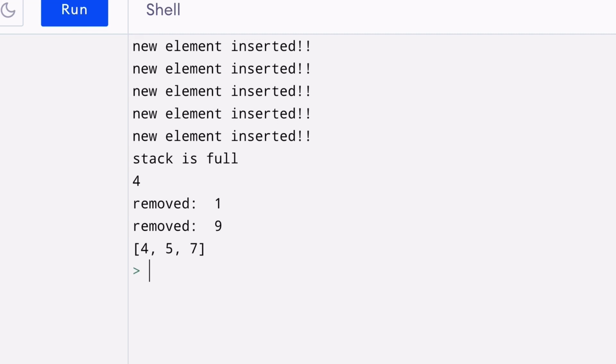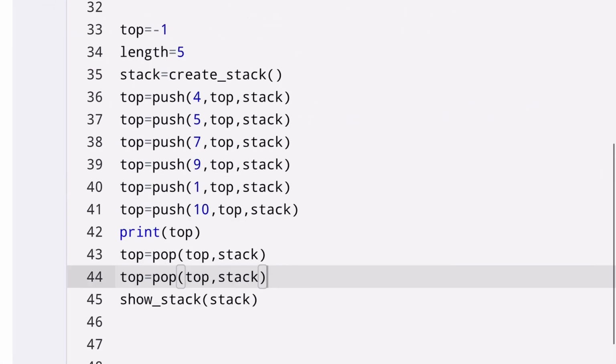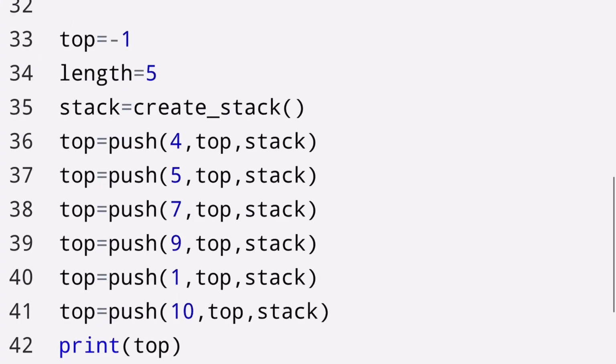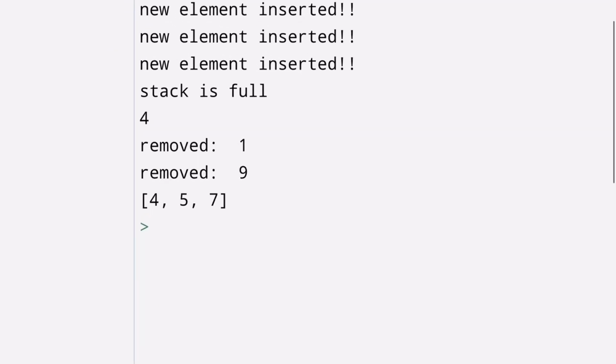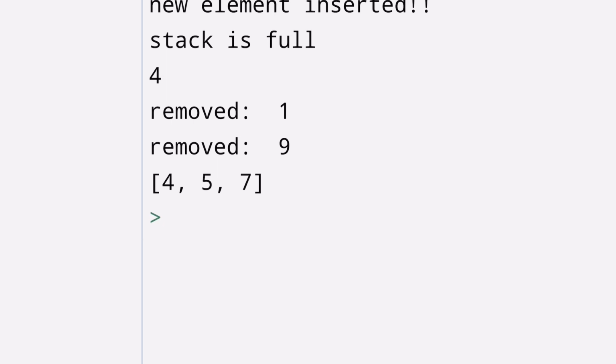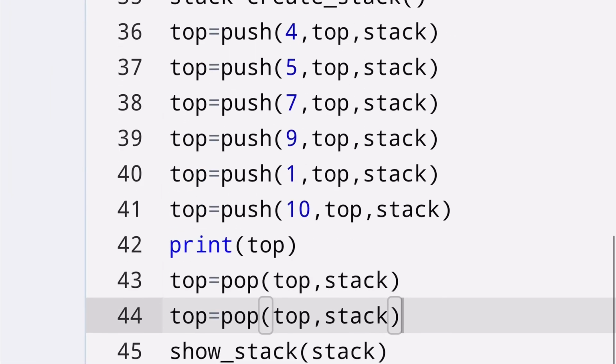And then it says removed 1, removed 9. Why remove 1 and remove 9, guys? Because I added 1 and then I added 9 and then I added 1, so first I remove 1 and after that I remove 9. If you still can't understand, of course I'm going to provide you the source code. After removing two elements, I'm printing this stack. You can clearly see I'm getting 4 5 7, and of course 7 was the last element, so it is coming at the last.